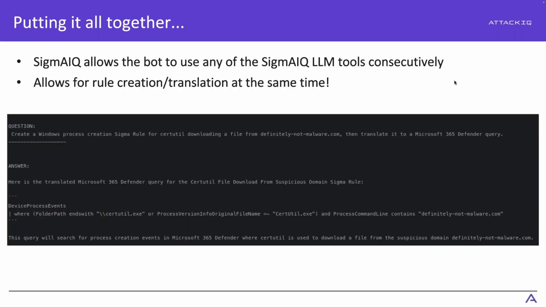One of the other cool things is you can chain all these things together, so you can have the bot use multiple steps in sequence. So let's have the bot create a Windows process creation Sigma rule for certutil downloading a file from definitely-notmalware.com. So the same example as before, but then translate it to a Microsoft 365 Defender query.